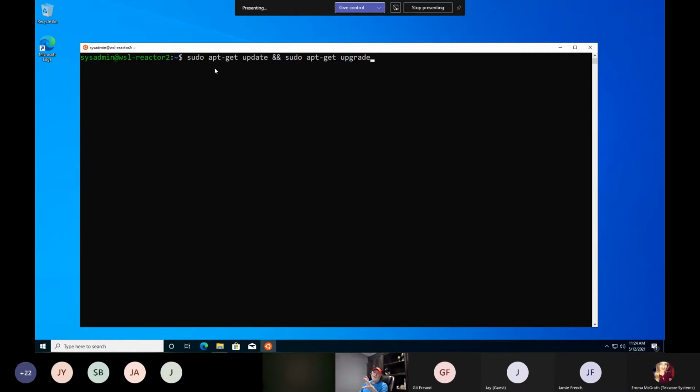Sudo apt-get update is going to go out and refresh the list of current iterations of the packages that are installed. And then the double ampersand says execute this command first, and when this completes successfully, then execute this command. That's what the and is, right? Sudo apt-get upgrade is going to upgrade all of those packages based on what it found.